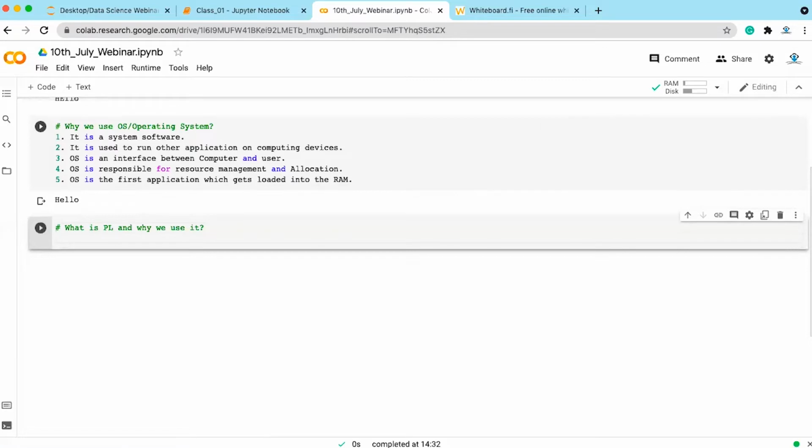Now, what is a programming language and why do we use it? To simplify the complex problem. Yes, good. Basically, we use a programming language to give a simple solution to a complex problem. We'll come to that, but let's first understand what a programming language is.